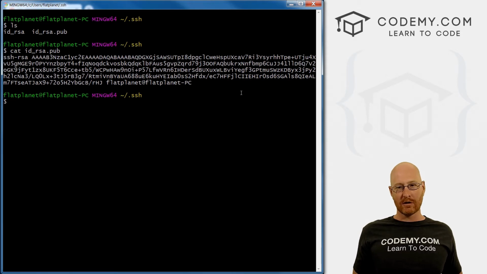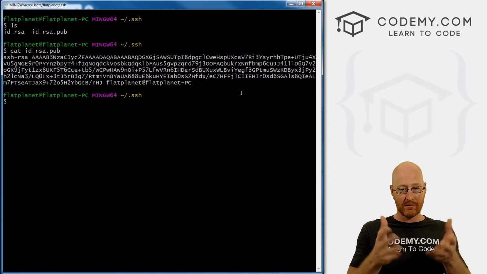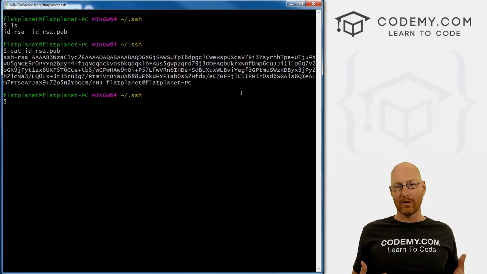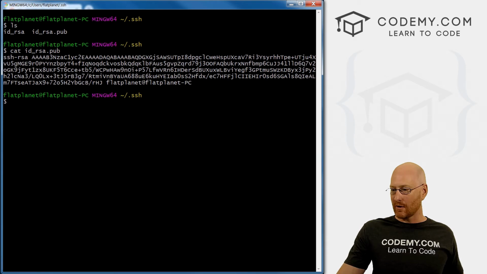So in order to talk to Heroku behind the scenes from our terminal here, in order to push our Ruby on Rails code up, we need something called the Heroku Toolbelt. So we'll download and install that right now.